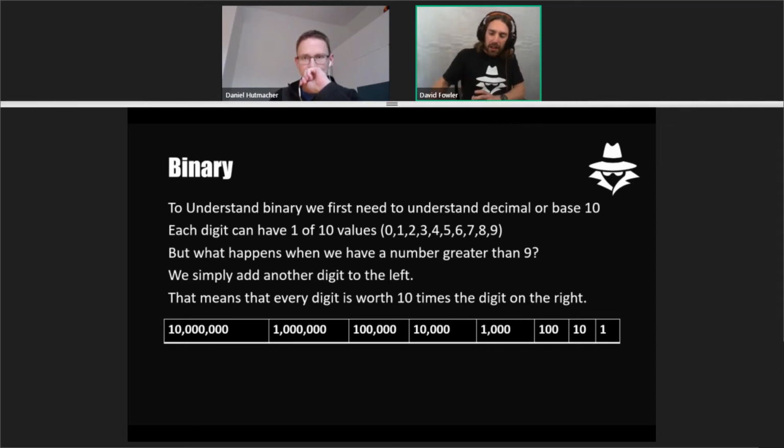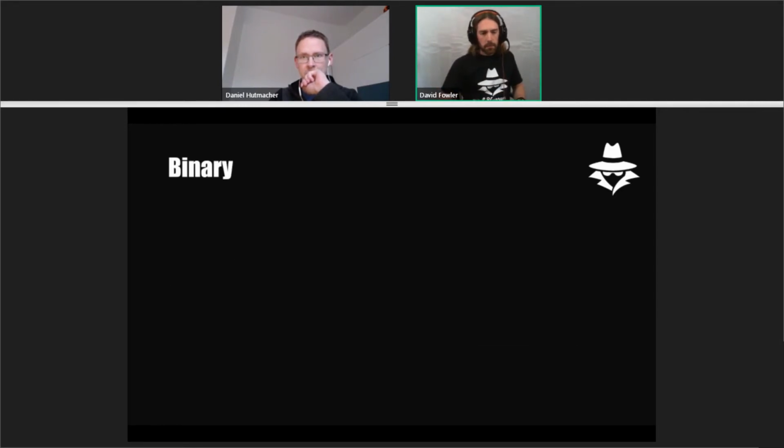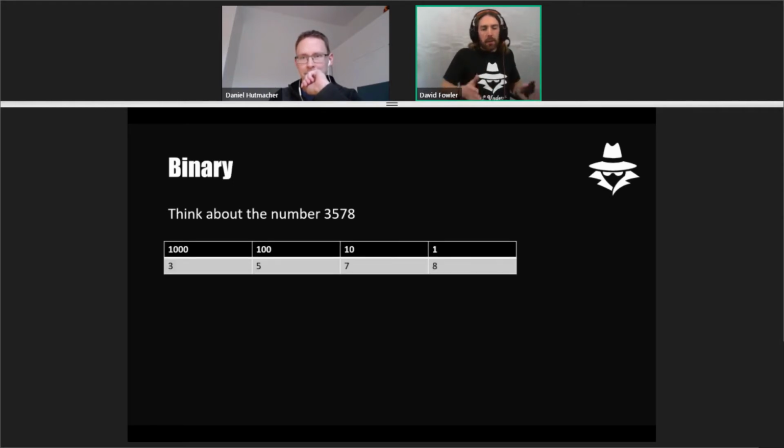So we can say over on the right-hand side, in the least significant digit position, that's going to represent the ones. The next digit represents the tens, the next digit the hundreds, then the thousands, the 10,000s, and so on. So let's just think about the number 3,578. Think about how that's represented. Have a little look at the position of each of those digits.